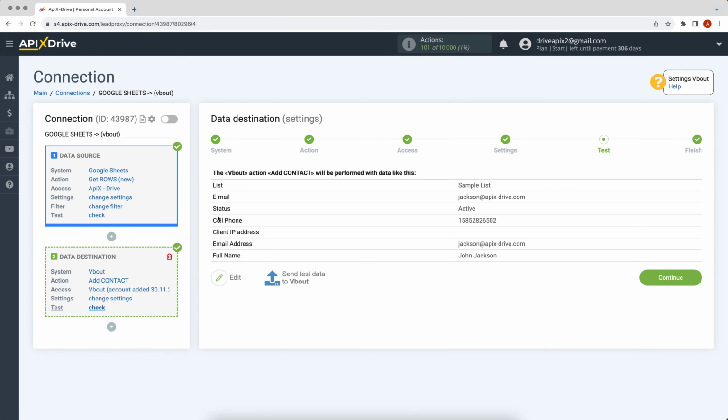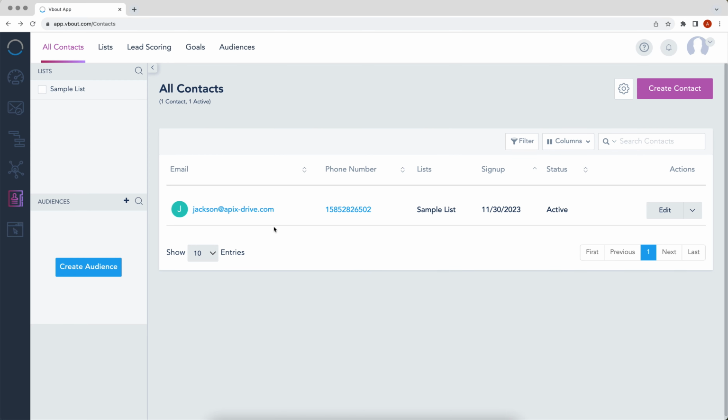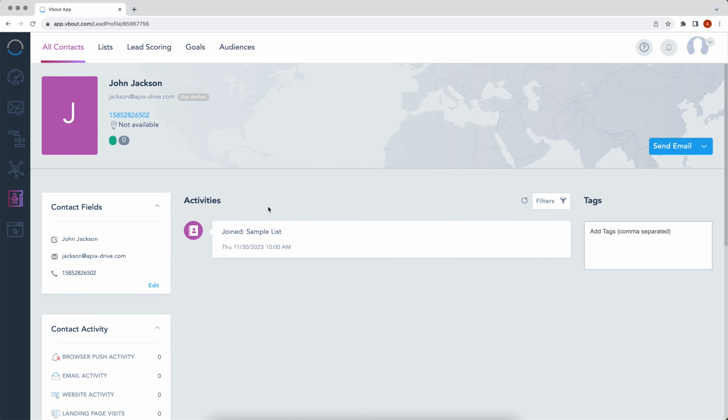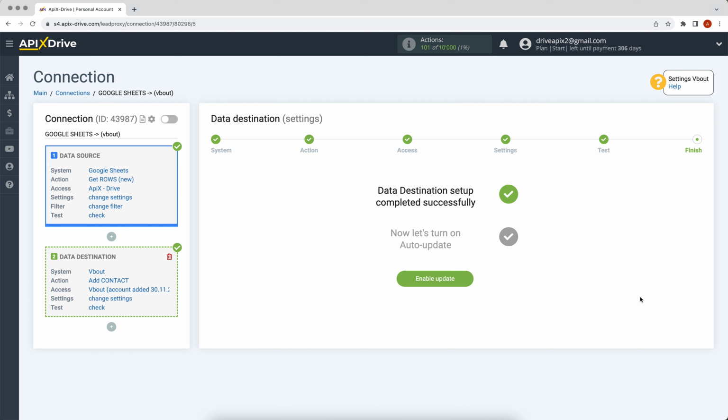At this stage, we see the test data that will be sent to Vbout. In order to check the correctness of the settings, click Send Test Data to Vbout. Go to your Vbout personal account and check the result. If you are satisfied with everything, return to the ApiX-Drive service and continue setting up. At this point, the data reception setup has been successfully completed.